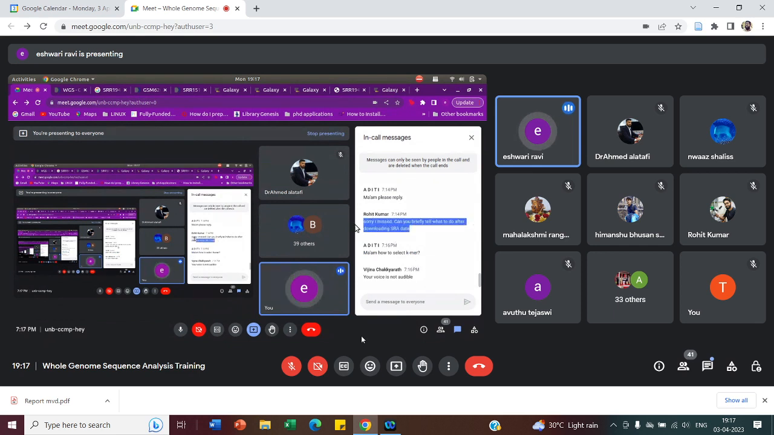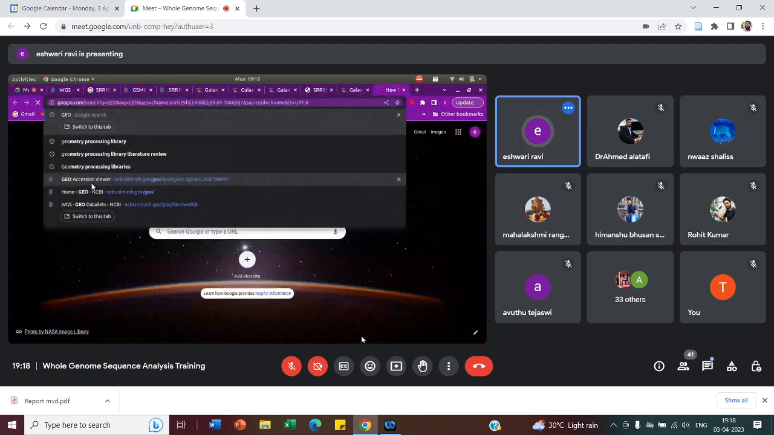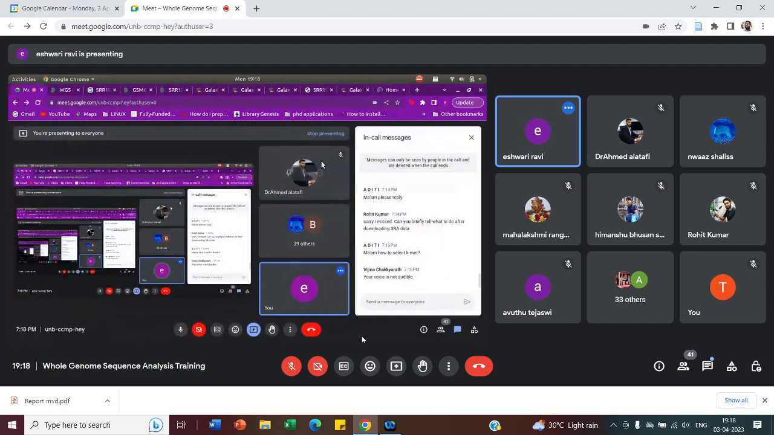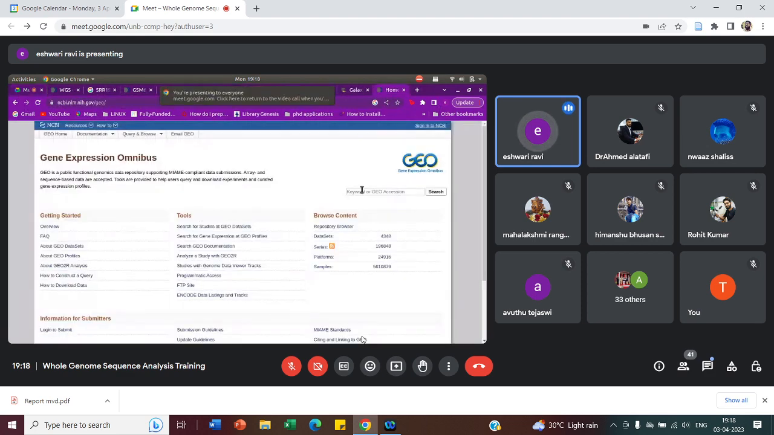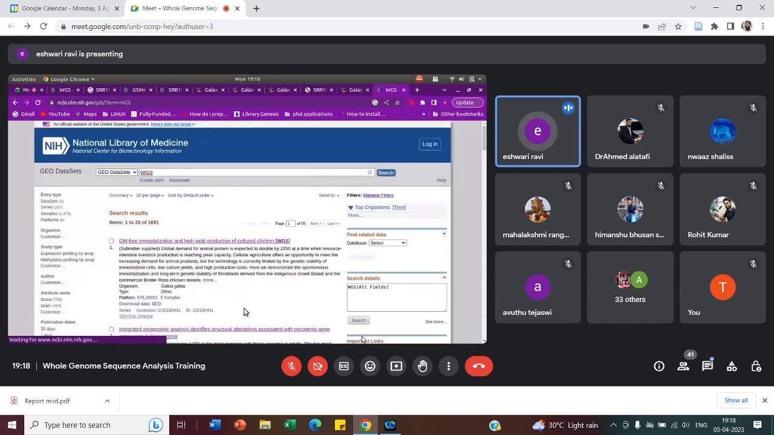Mr. Rohit, to download SRA database, you go to GEO website, and then once you open GEO, I hope you can see my slides screen. And once you go to GEO, you type the keyword. For us, it is WGS analysis. So I type WGS, and it gives me a hyperlink, which I click on, and I select any study of interest.